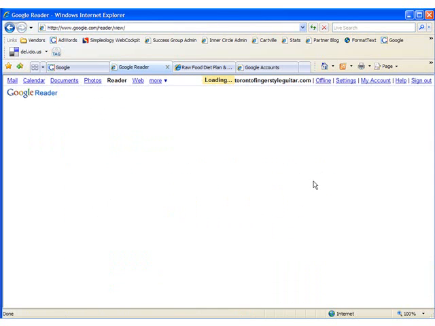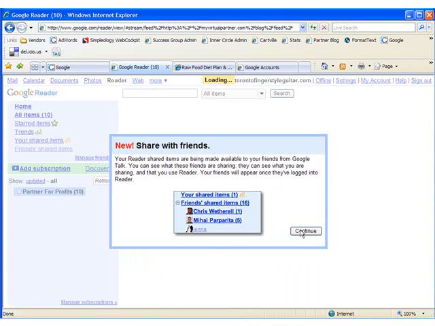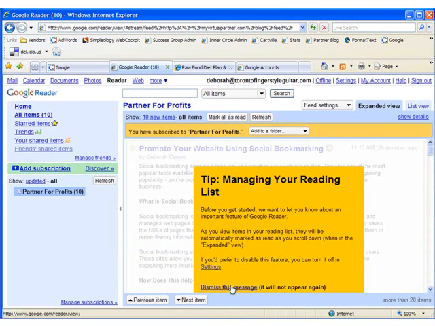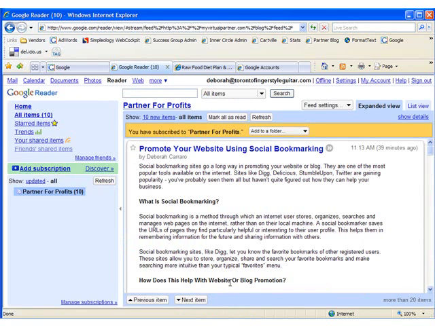A few different pop-up windows may appear. Just click Continue or Dismiss. You will now see Partner for Profits listed in the left-hand navigation menu and the most recent post in the window in the center of your screen. The feed should replicate what is currently available on the main blog, but without the frame of the blog interface.